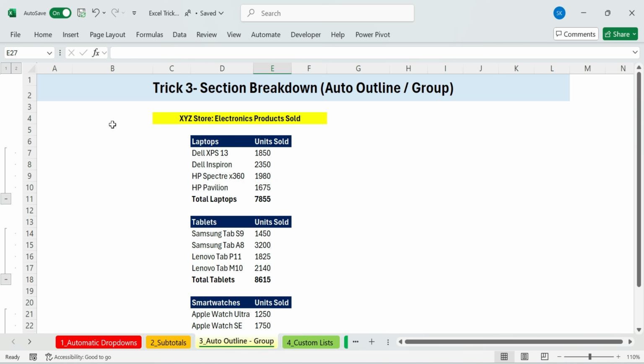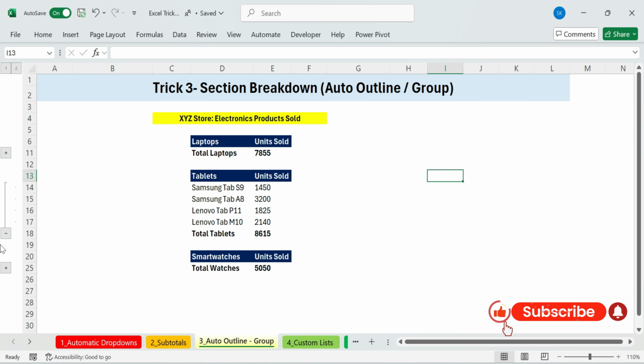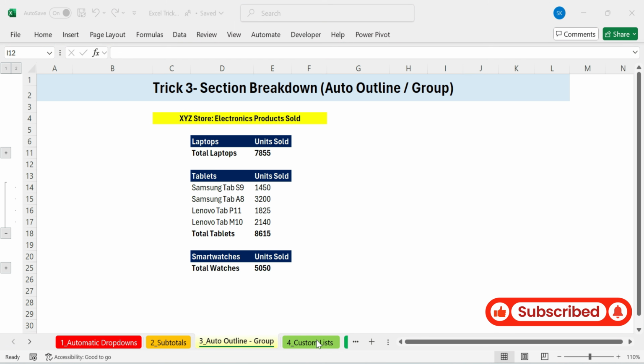No dragging, no manual grouping. Excel does it all for you. A total game changer if you work with large, structured data sets.